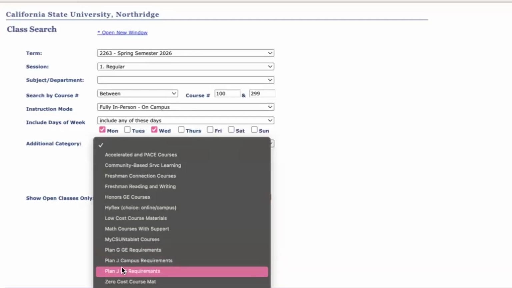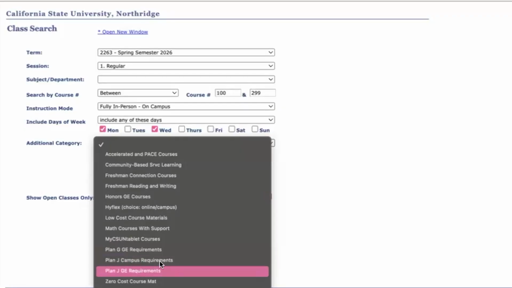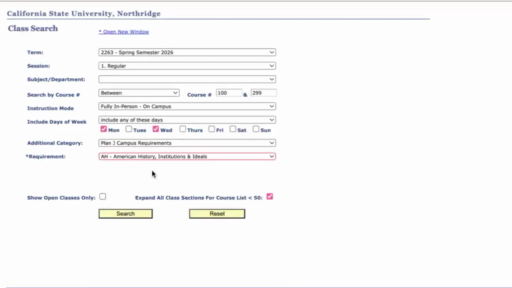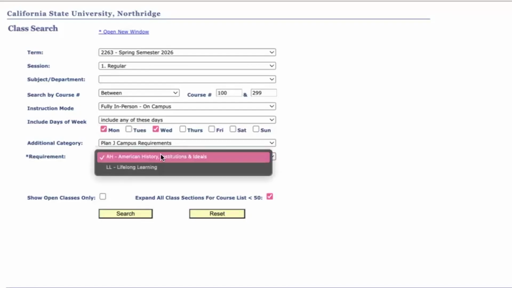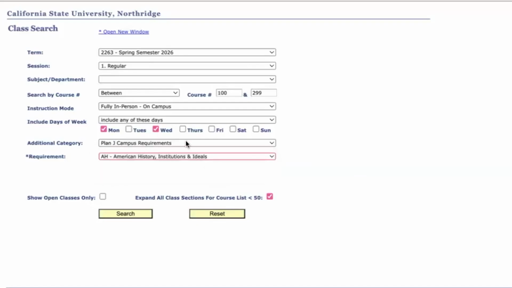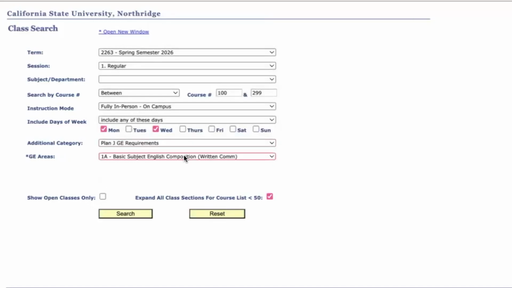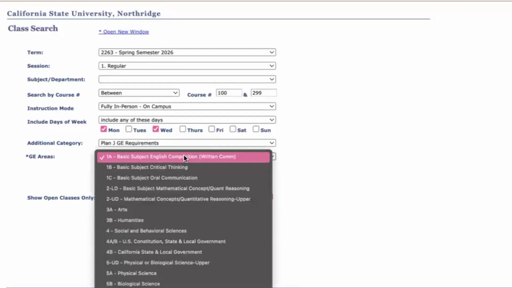Now, if you are following Plan J, you'll notice there's two different options here, GE and campus requirements. The campus requirements, you'll notice it will pop out with a requirement section. Campus requirements would be things like American history, institution and ideals, and lifelong learning. So if those are the particular sections that you wish to cover with your search, select one of those. Otherwise, we can go here, Plan J GE requirements, and you can see the GE areas.